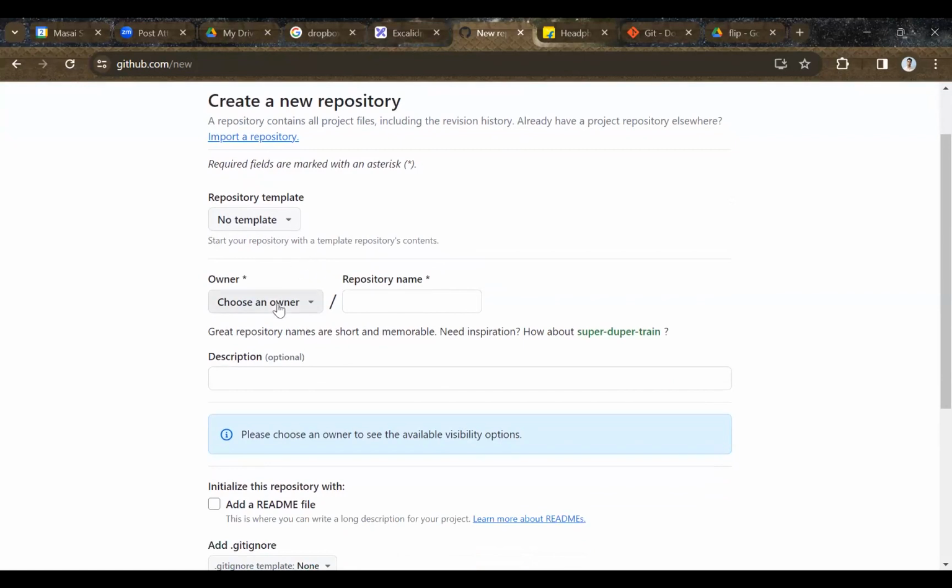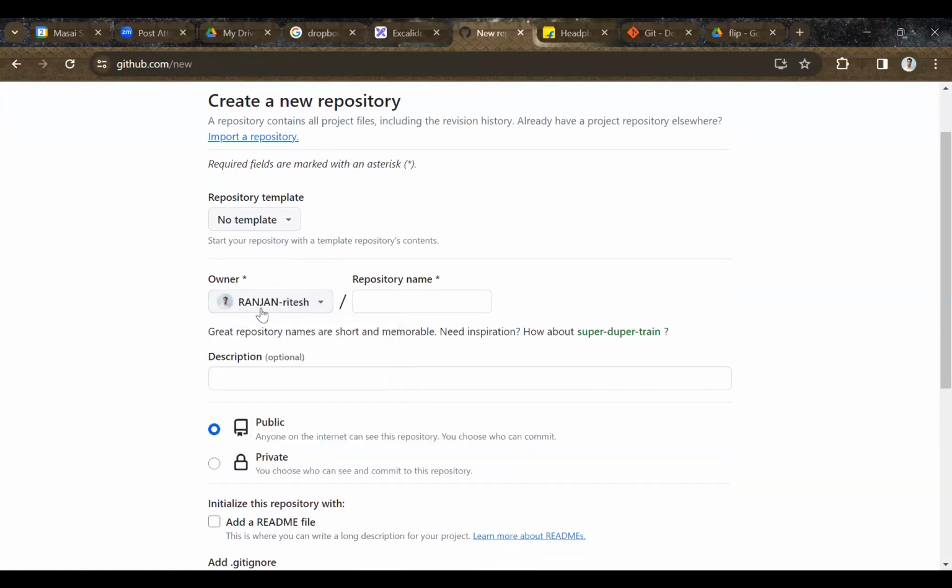Now in here, I'll have to choose an owner, right? So I am associated with Masai's platform. So I have done like code work for them. So either I can go for the organization or I can go for self. For now, we are gonna go for self, right? I'm gonna go with this. This is basically my GitHub user ID.